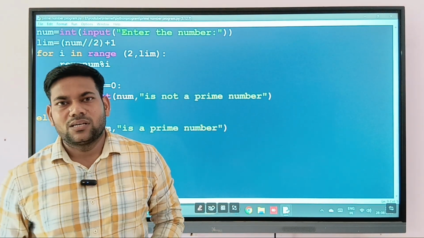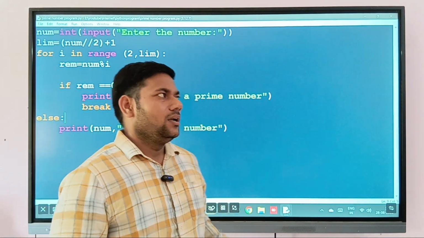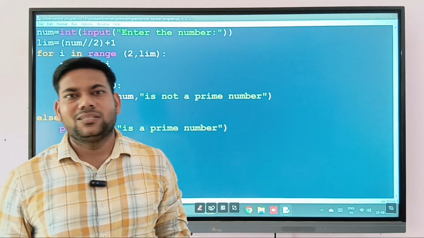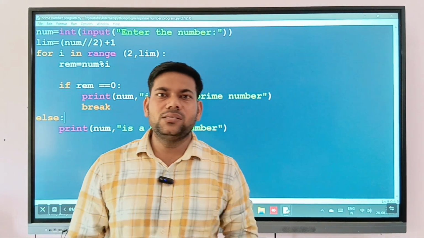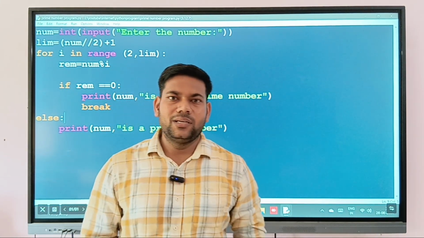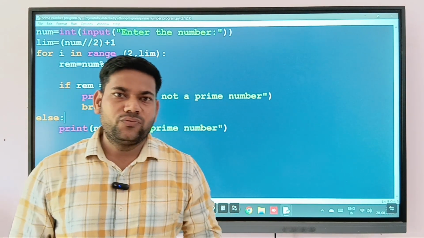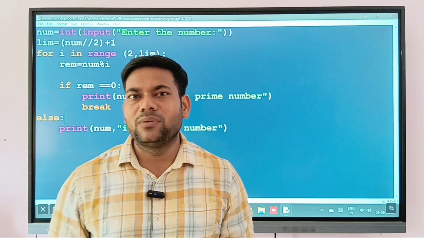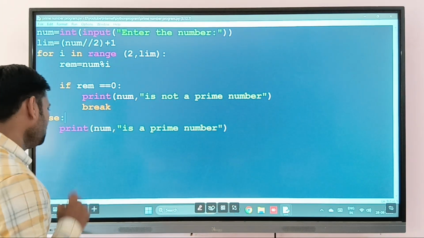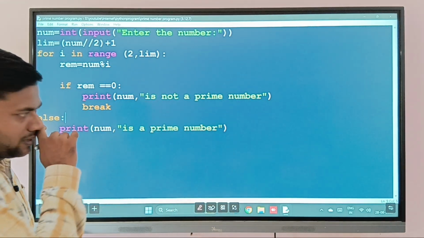Now in this class we are going to learn how to create the Python program to check the given number is prime number or not. It means that in Python, how to create the program to find whether a given number is prime number or not. So first you have to know what a prime number is.